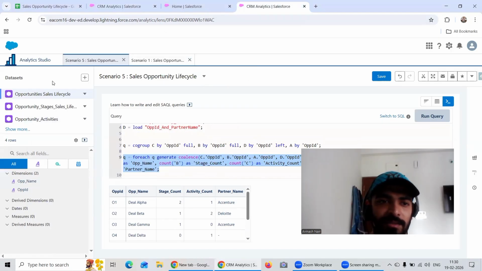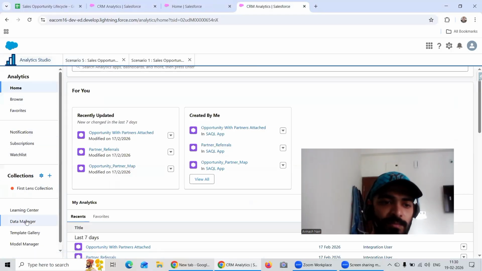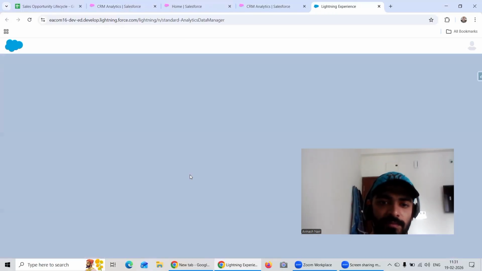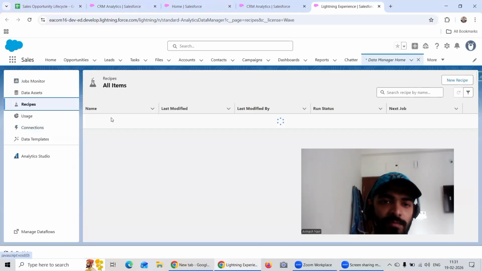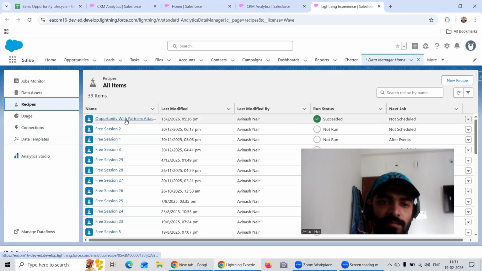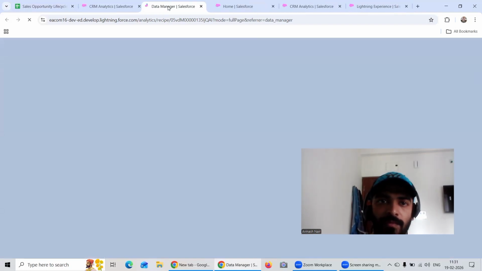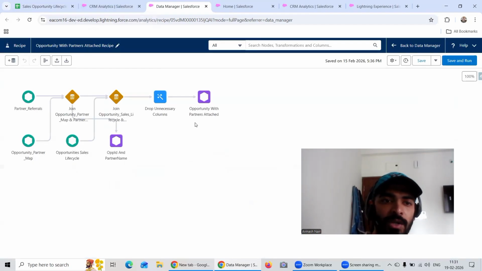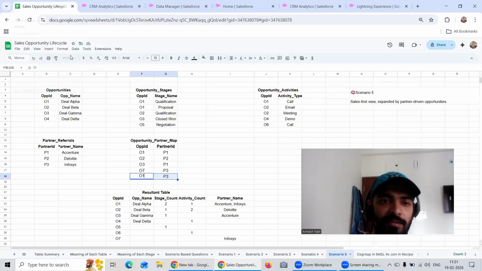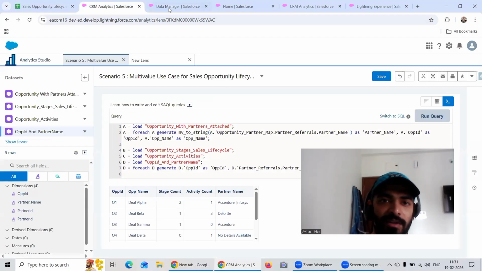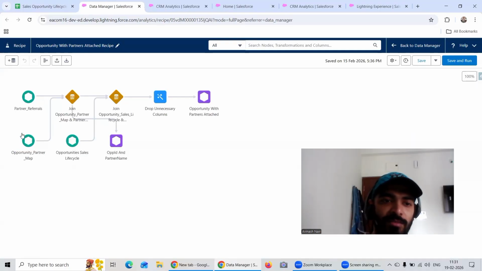So let me just open my recipe as well very quickly. So if you see over here, what was the whole purpose of this recipe? If we just do a quick recap, basically for this particular thing, opportunity partner map and partner reference, we have the partner ID, which is common between them. But in no way can we actually get the partner name. So what we have done is basically we have combined both of them on the recipe section, with partner reference and opportunity partner map.